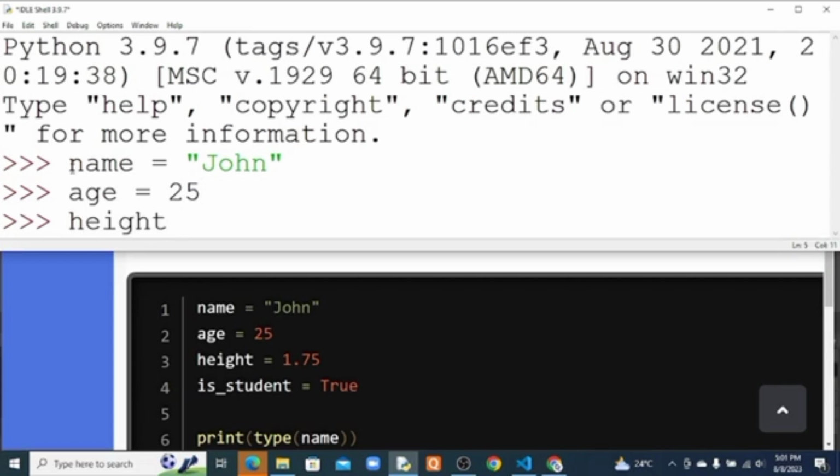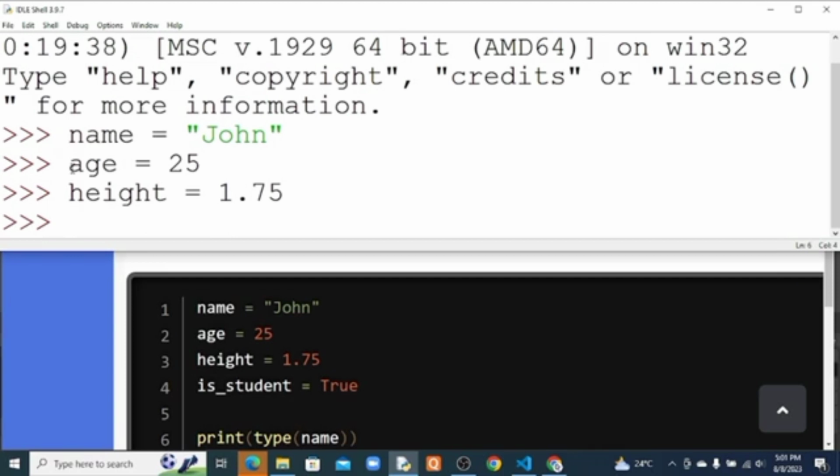Height equals 1.75 is a float data type. Is student equals true or is student equals false is a Boolean data type.